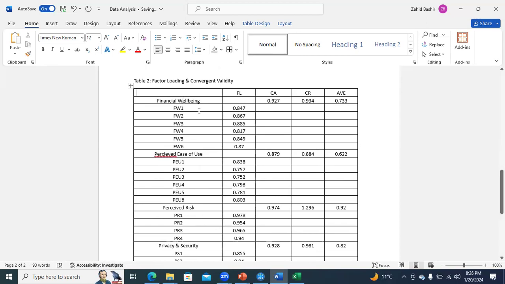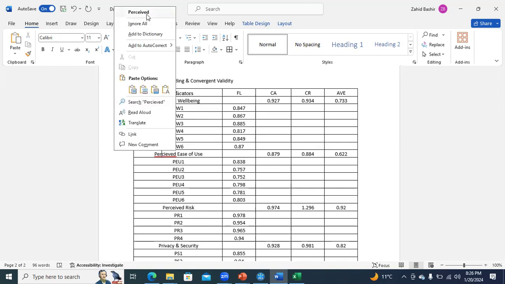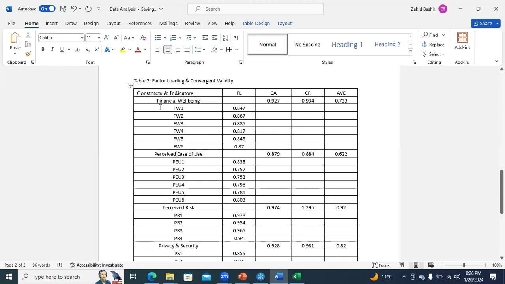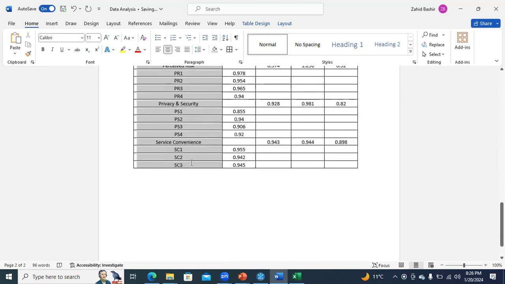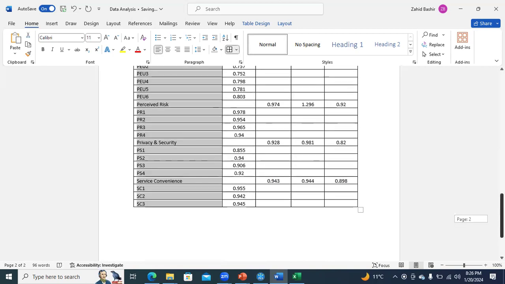And you can write here the constructs and indicators, because this is constructs and this is indicators. So here the constructs and indicators are involved. You can also align them on the left side because they are the titles of your constructs. You can align them like this.